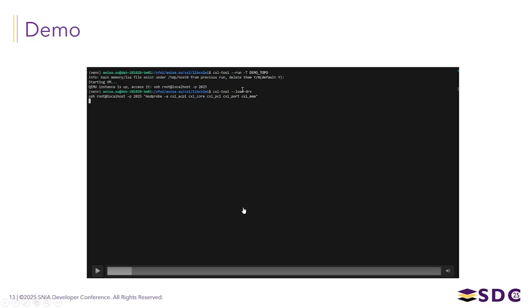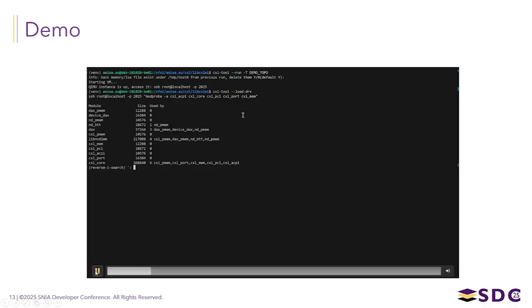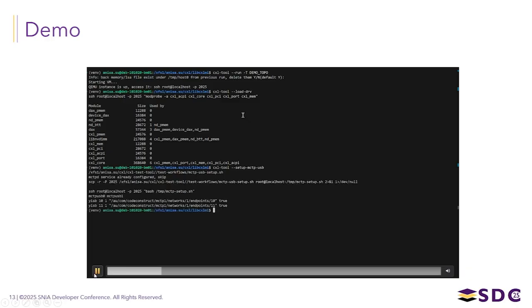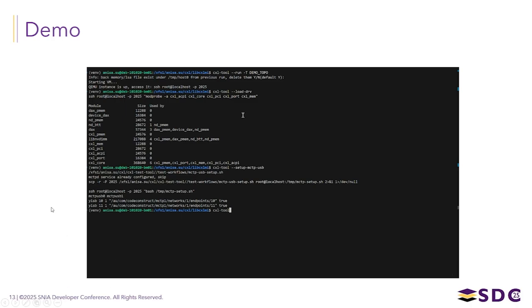So I'll need to load some of the kernel modules, and this one takes a while because it's loading all the modules in the VM that we just started. And then next, I need to enable the MCTP endpoints. And as you can see, this tool kind of just wraps up a bunch of scripts I want to run for setting up the right environment.